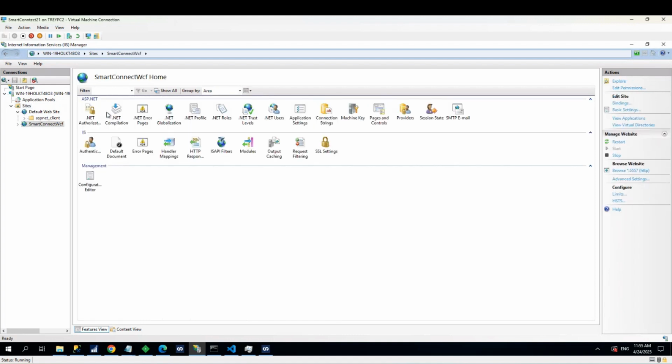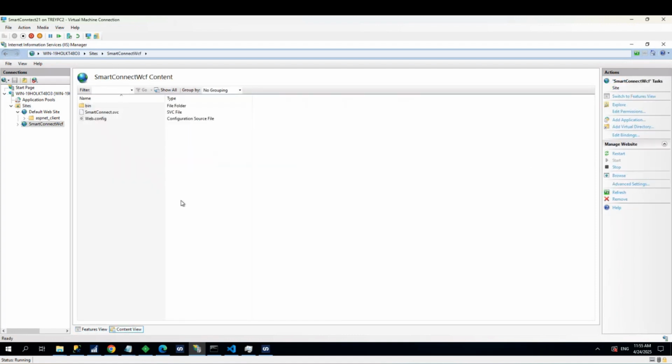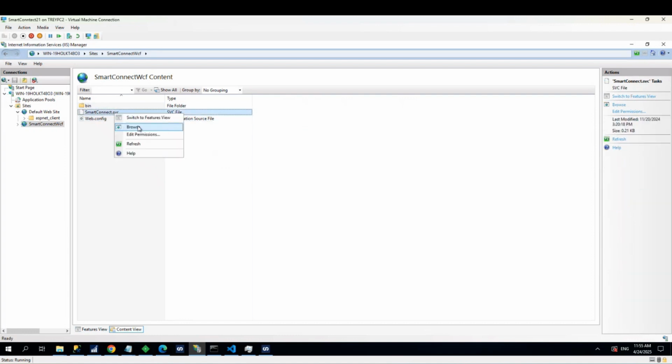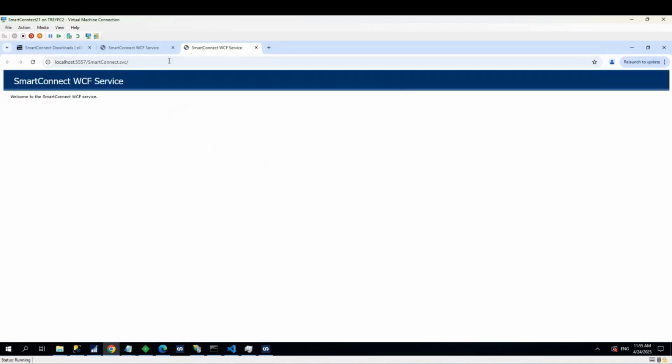Once in here, double click on it, and then you can go into the content view and find this smartconnect.svc. Right click on that to browse to it, and that should open up a localhost page. If everything's working correctly, you should see the SmartConnect WCF service page pop up here.